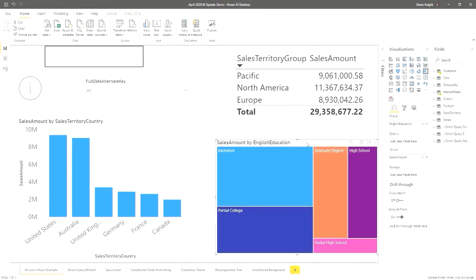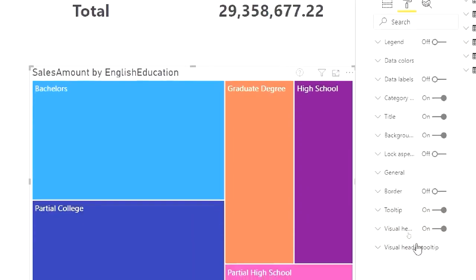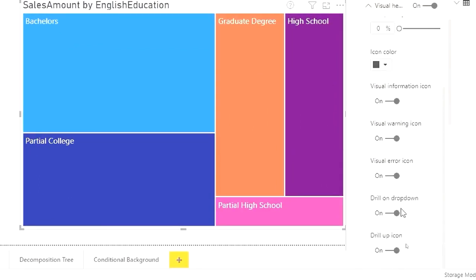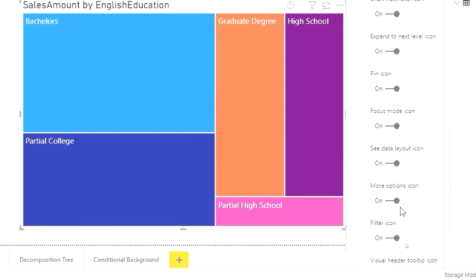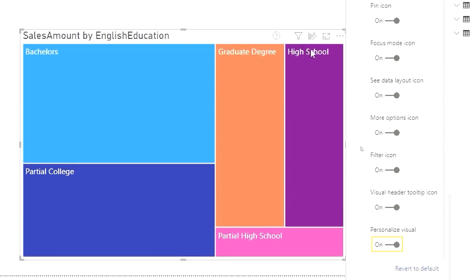So maybe we want this tree map to stay exactly as is and not have anyone be able to personalize it. If I click on the tree map, and then come over into my formatting options, I'm going to go all the way down to the bottom under our visual headers. We're going to expand that down, and then go all the way down to the bottom. Right now, Personalized Visual, I've already turned it to off, so currently they don't have that ability. If I go, you know what, I do want them to be able to personalize it, I go to on, and then they'll see that icon right here.